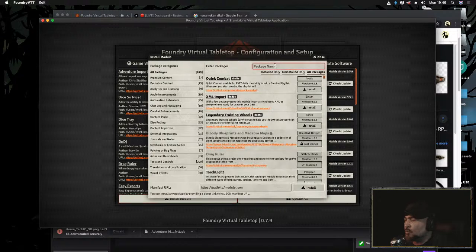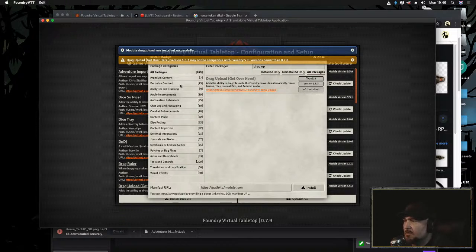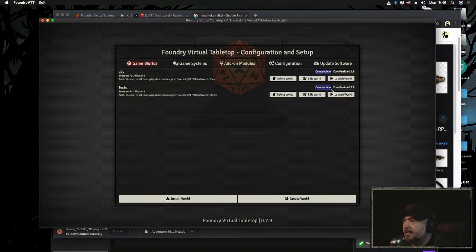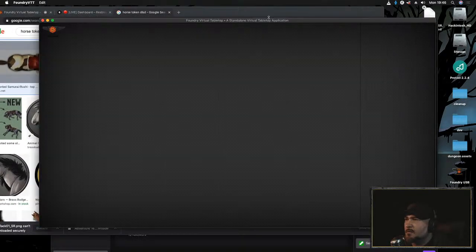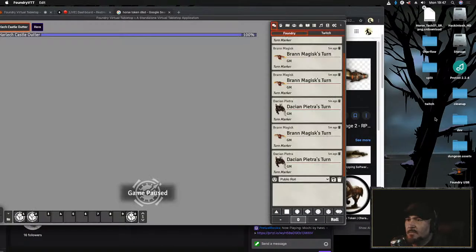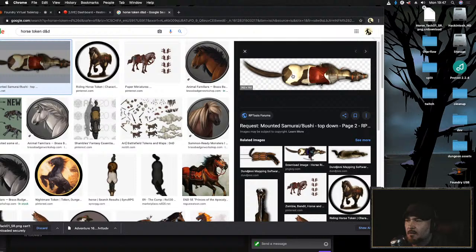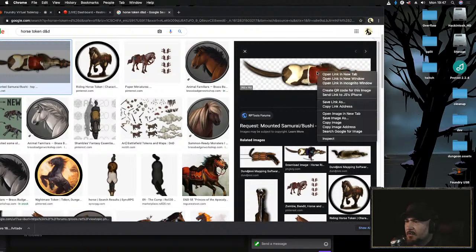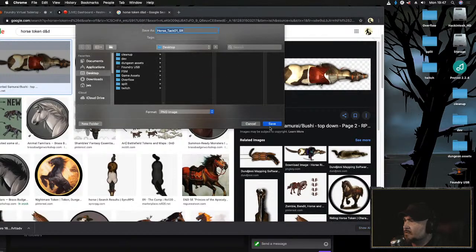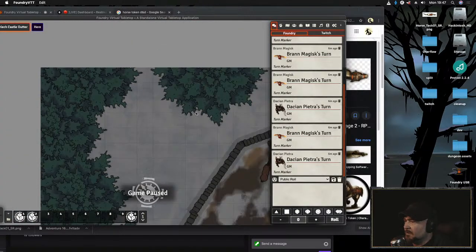So, there's a module called Drag Upload, which just makes installing stuff like this so much easier. Yeah, I know. It loves to yell at you, though. Okay. Oh, really? Why can't this be save image as? Okay, I don't know why it couldn't do that securely, but... Oh no, it's probably a virus. Kidding.